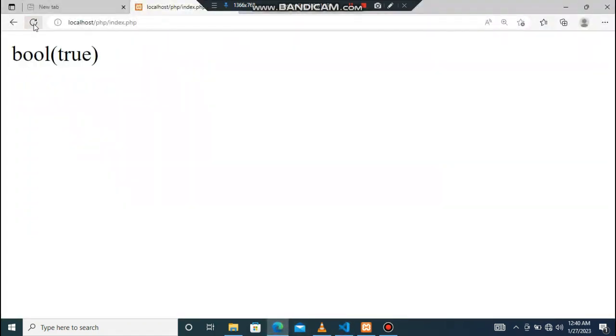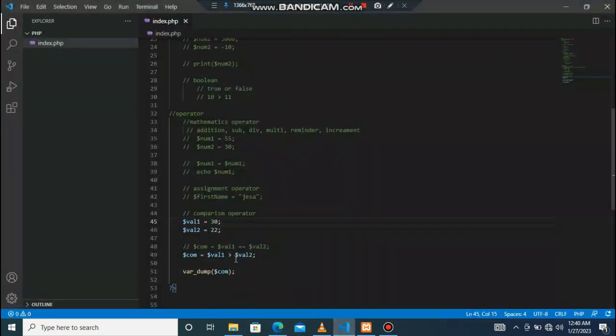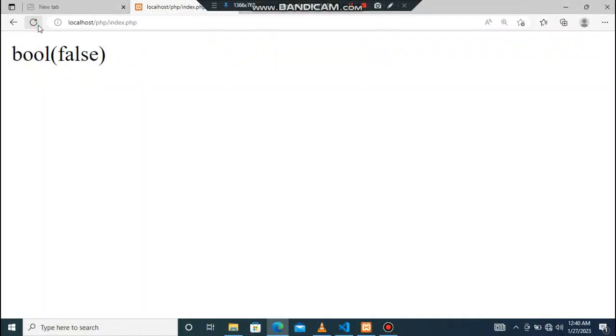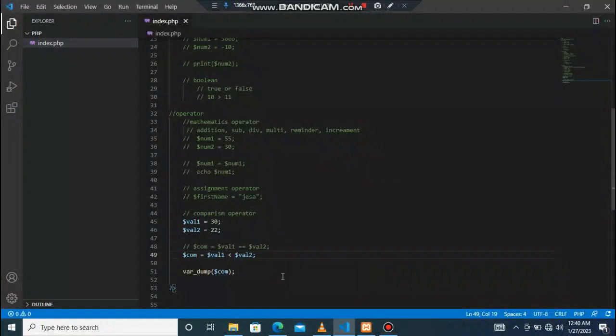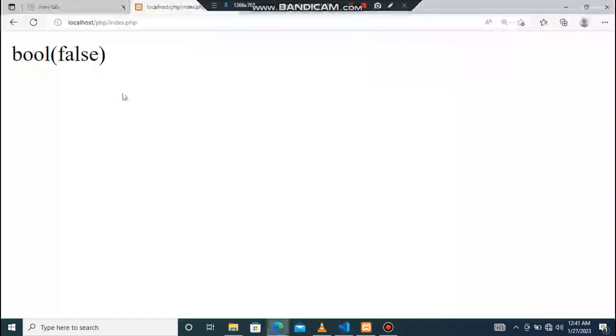So if I now check for the less than, if I save, come back, I should get false. Okay, so that's another one. That's another comparison operator that checks if the numbers are not of the same values. There's another one again called the less or equal to. In this case, if I do the same 22 and I try to do only the less than, this should give me false. If I refresh, I'm still getting false.